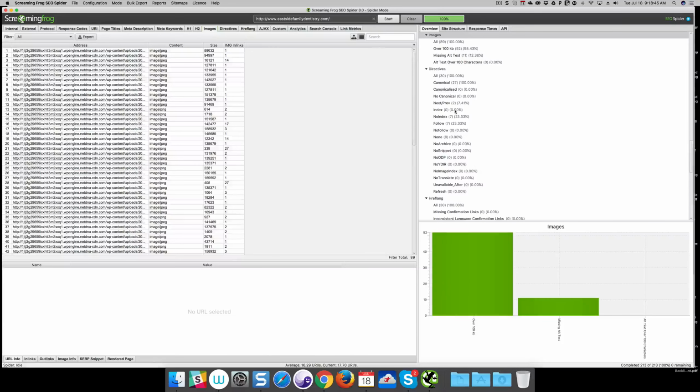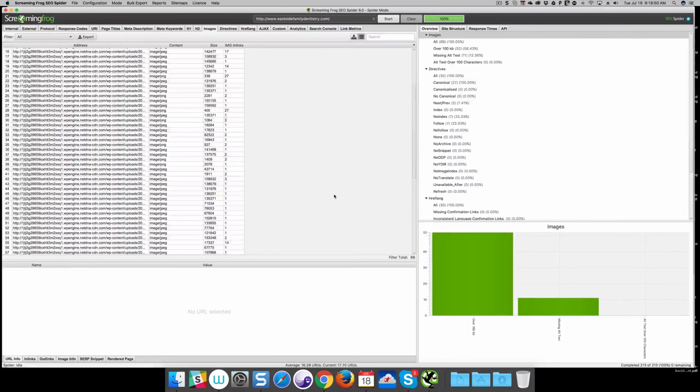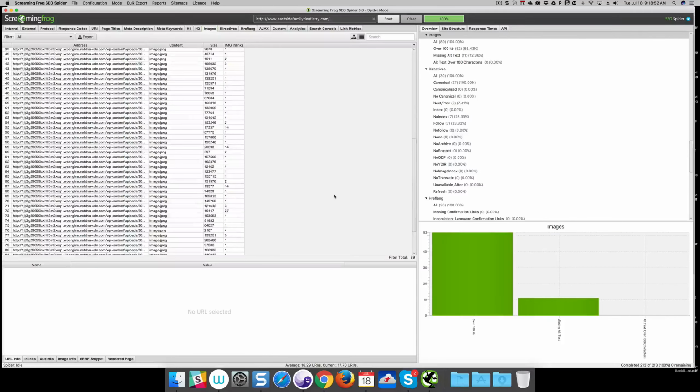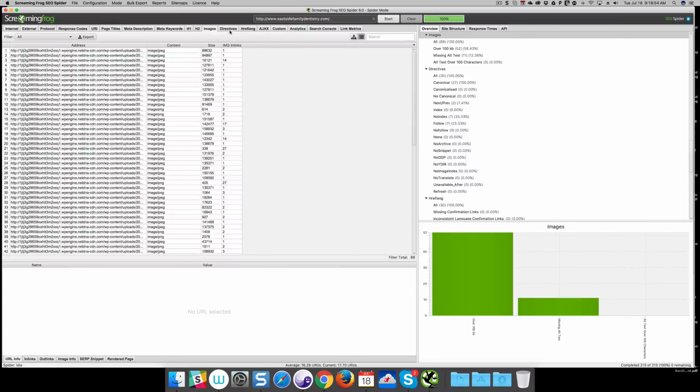Images all have their alt text, which is good. There is 11 that are missing, but I'm sure if we dig into those, they're probably just a little tiny placeholder PNGs and stuff like that, so it's not a big deal.